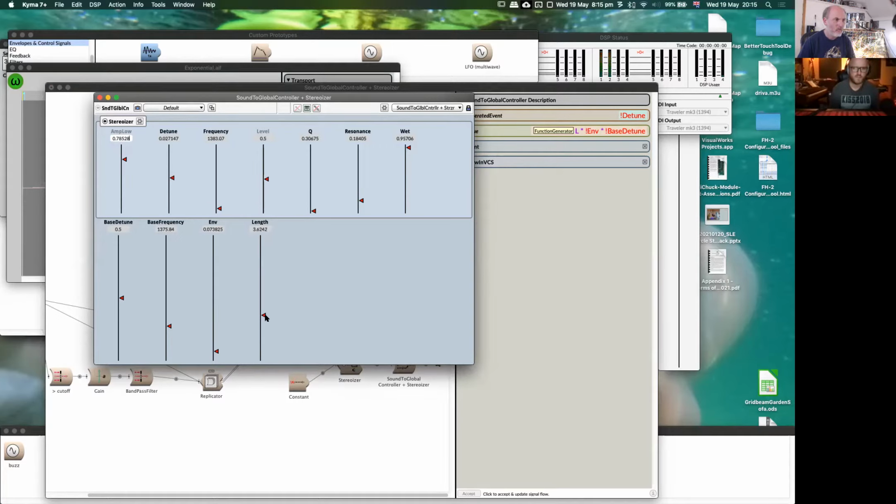Yeah, try shorter length, it seems to be more compelling with the shorter length. Ooh, the detune's not doing very much. What's that? We're multiplying the function generator by the envelope by the base detune. Oh, because the envelope's not doing very much. Fair enough. Oh, there we go. Oh, stereo whoosh. Yeah, I like it. Here we go, yeah.